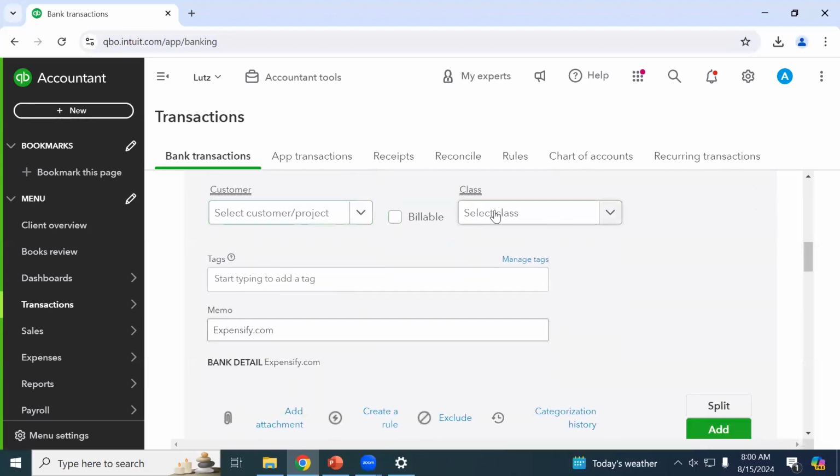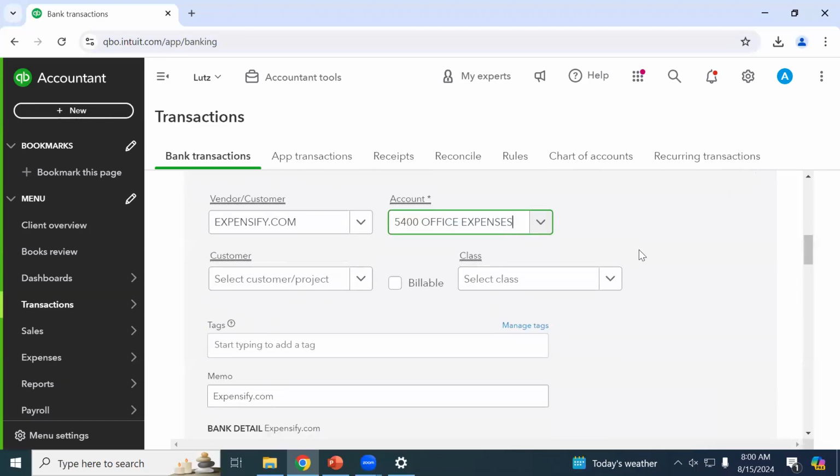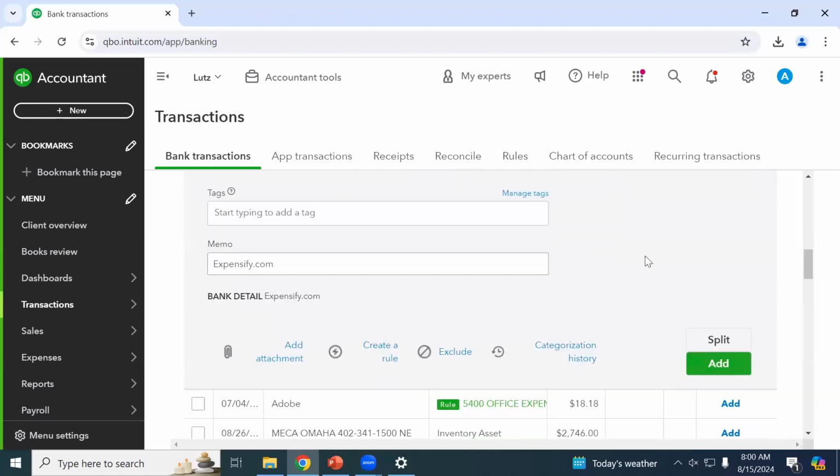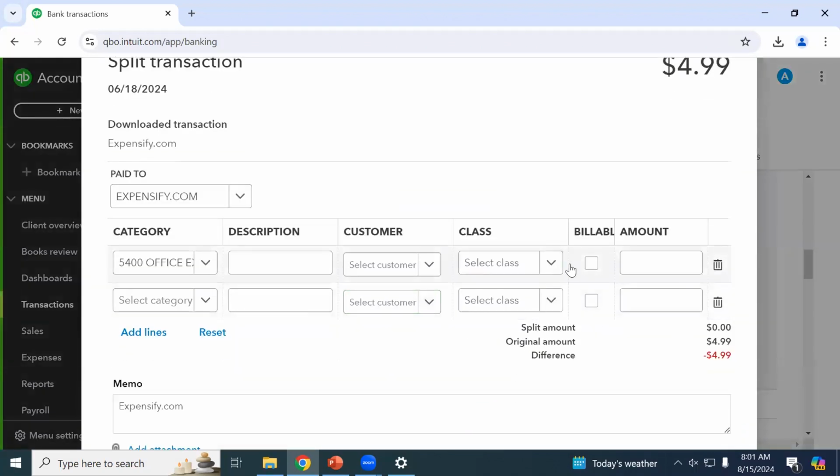And again, same thing. There's a customer, there's billable, there's the class. If you have locations on, that's a possibility in here too. That would be an option as well. If you needed to split the transaction, so let's say it was $1,000 and you needed it to go to 2 different places or 2 different classes, there's an option down here before you hit add to say split, and it will bring this up and allow you to split that transaction into as many places as you want.